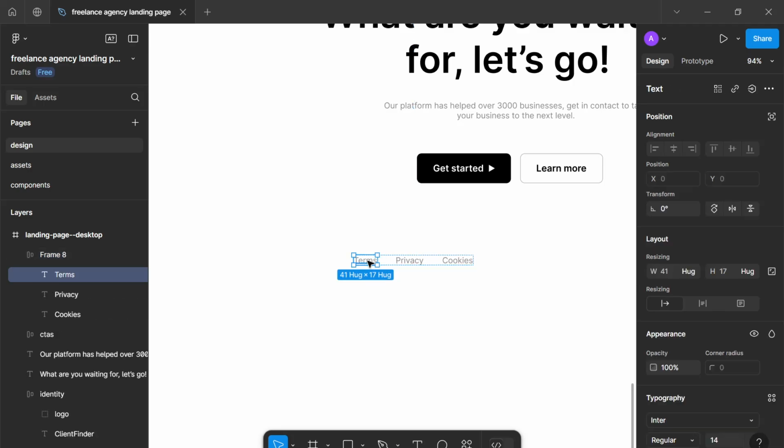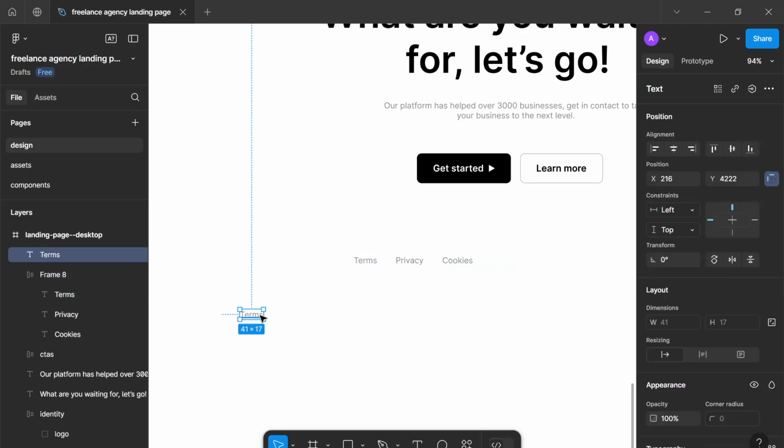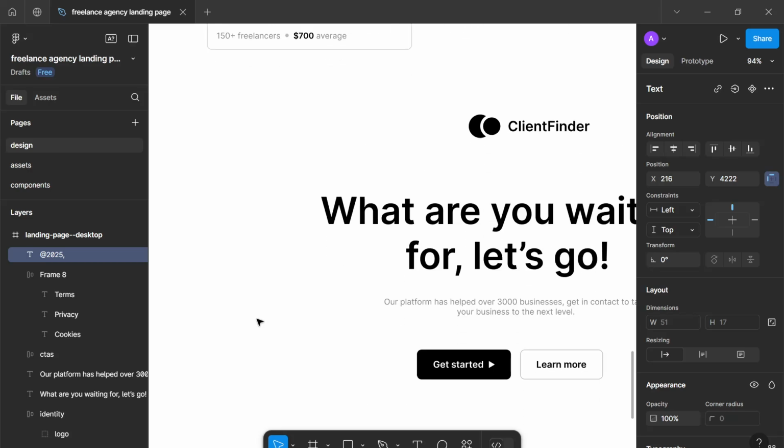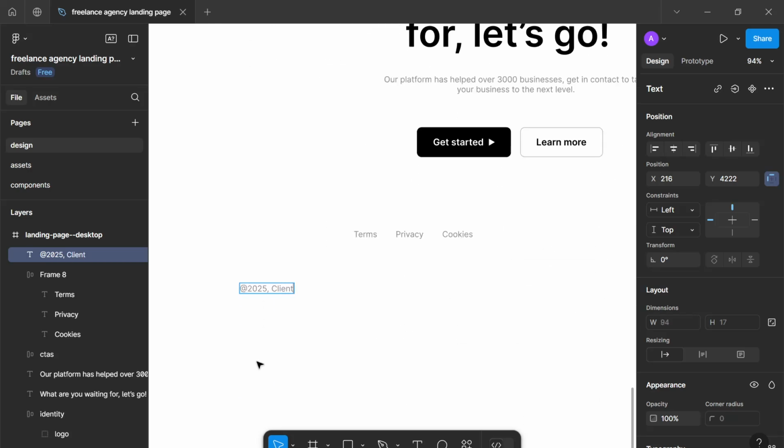Also, you need a copyright, right? So we can say © 2025, then the company's name is Client Finder, right? Client Finder, all rights reserved. So these are very common in footers.